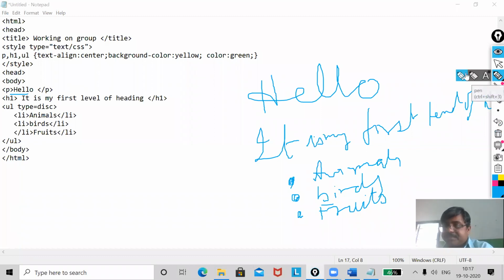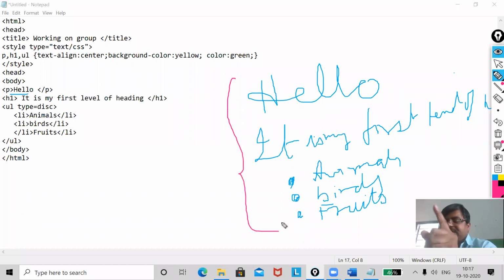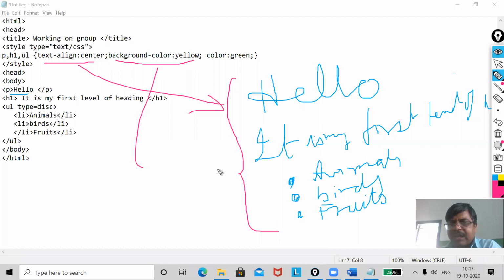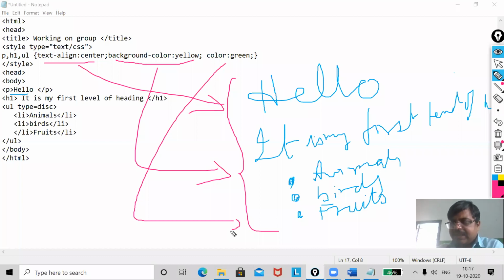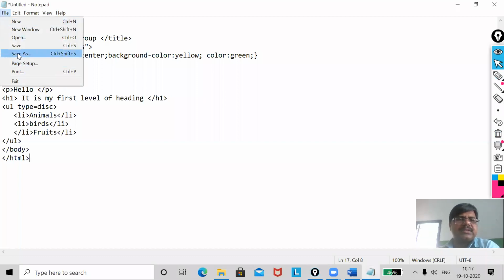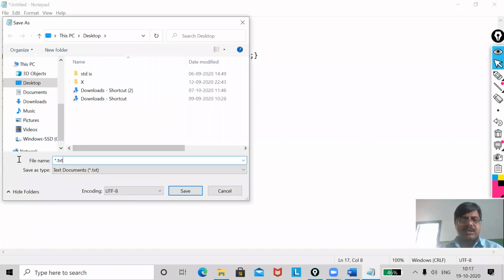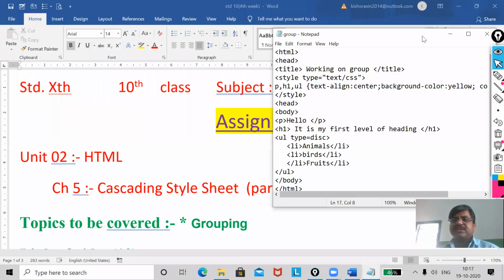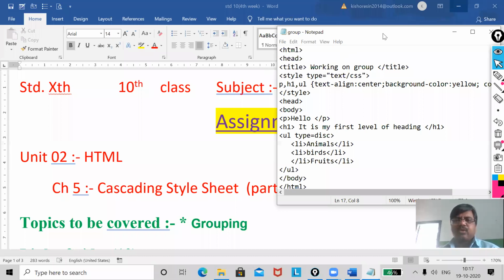Now, see, my dear, these all will have the same effect. What? It will be aligned at the center also. It will have the background color yellow also, and it will have the foreground green also. Just let me save this file and I will show you. File, save as. I want to give this one as group.html. I have saved, and now I am going to open.